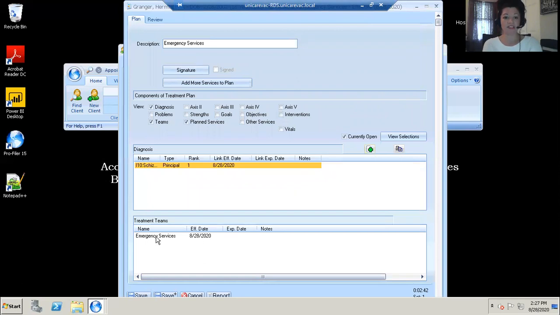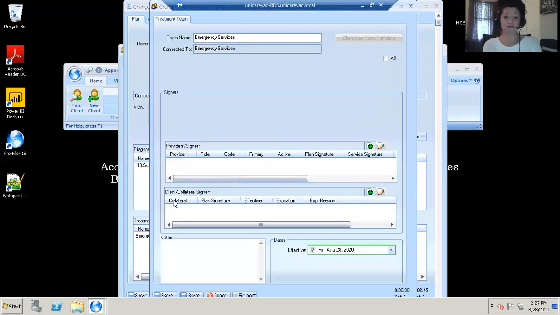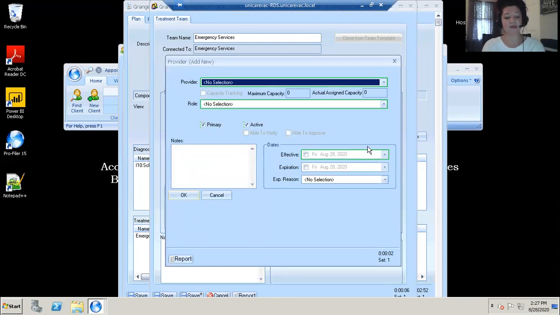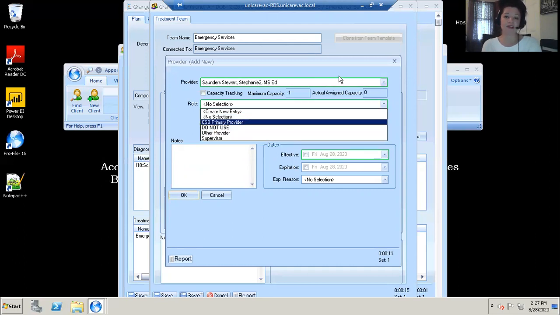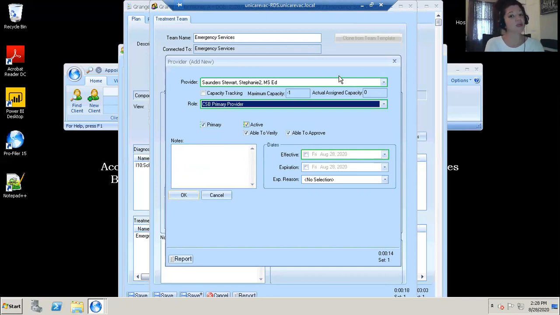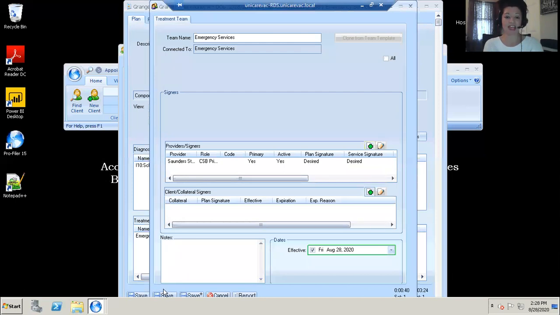Okay. Where it says emergency services, I'm going to double click. Where it says provider, I'm going to click on the plus. And you can start typing your last name. Okay, so this is me, and my role is primary provider. You are the primary provider of this pre-screening. So they may have a primary provider in another program, but you are always the primary provider of this service. So that's what it's talking about. Click effective date. Again, the same date as my admission to ES and the same date as my pre-screening. I'm going to click OK and then save.